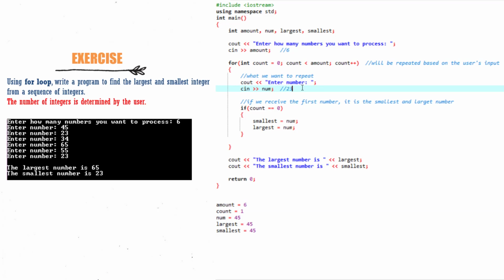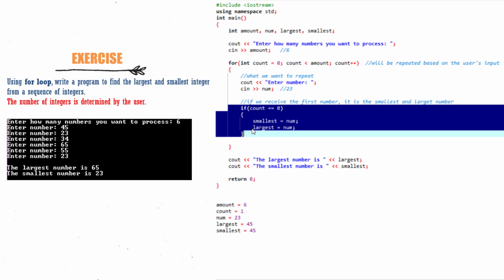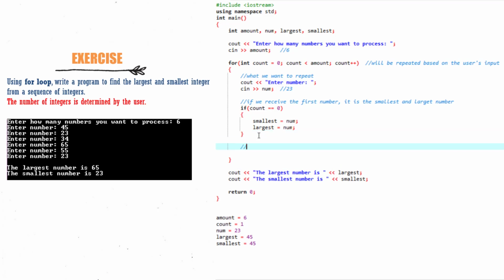Let's say the user enters 23. So num has now become 23. It will go to this statement: if count equals to 0. Right now, is count equals to 0? No, because count has definitely increased. So we will no longer look at this, because this only applies to the first number, which is what we wanted to set. Since we have set that, now we can check if the current number is smallest or largest.